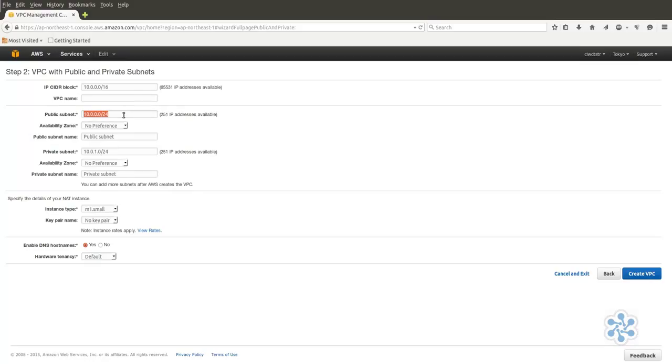Our first public subnet is restricted to addresses within the 10.0.0.x range, meaning addresses between 10.0.0.2 and 10.0.0.254, while our private subnet will exist within the 10.0.1.x range, receiving addresses between 10.0.1.2 and 10.0.1.254.